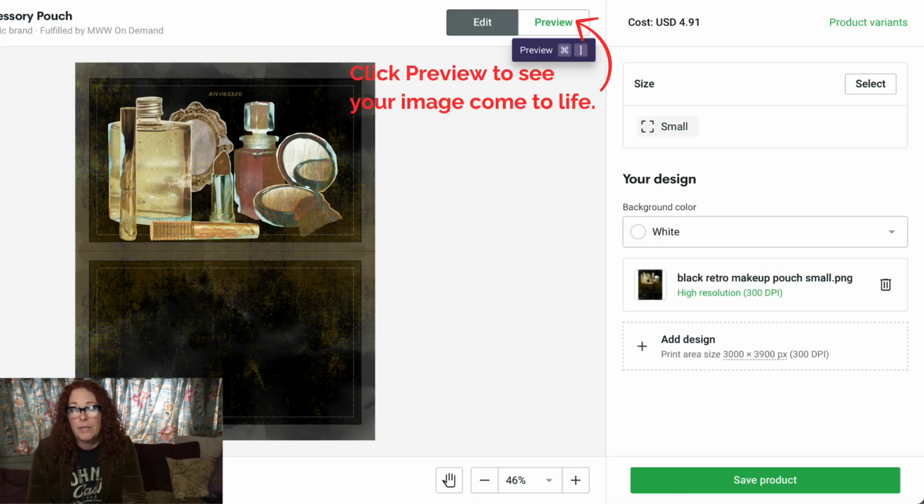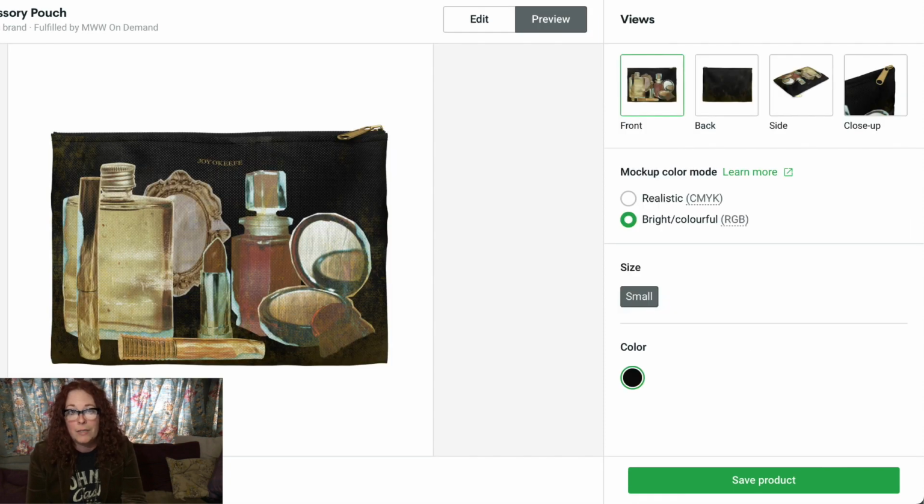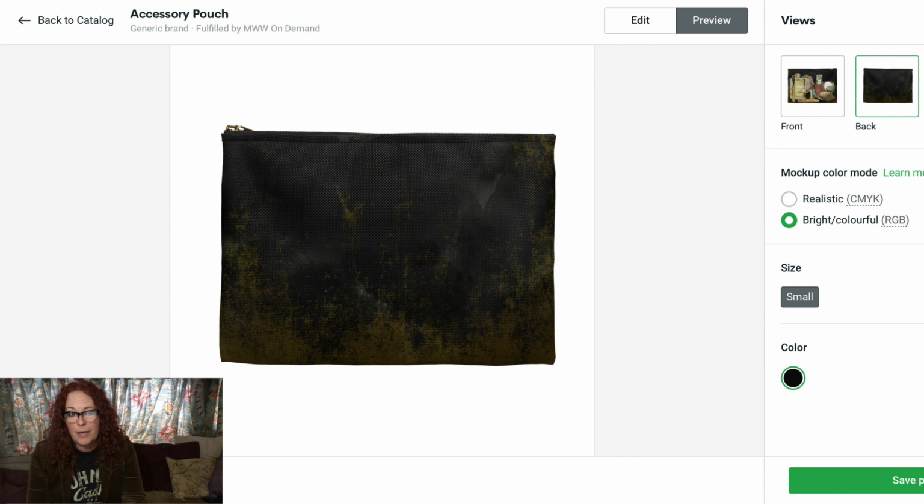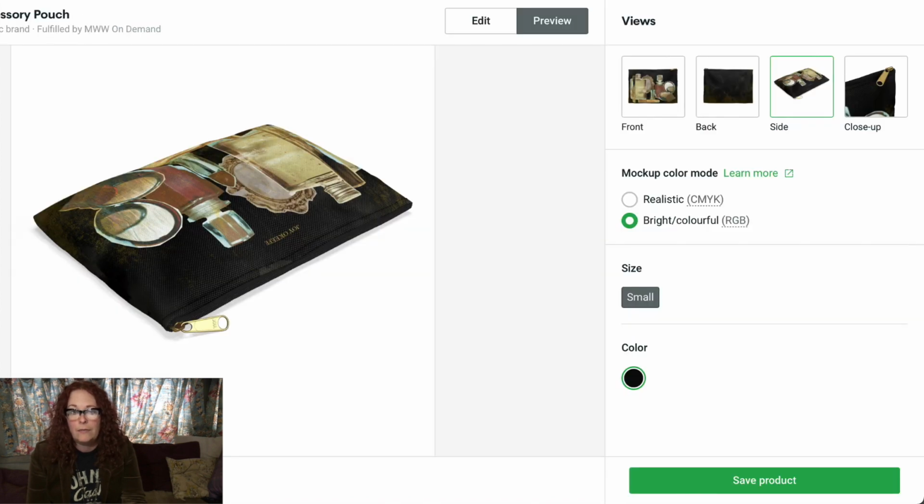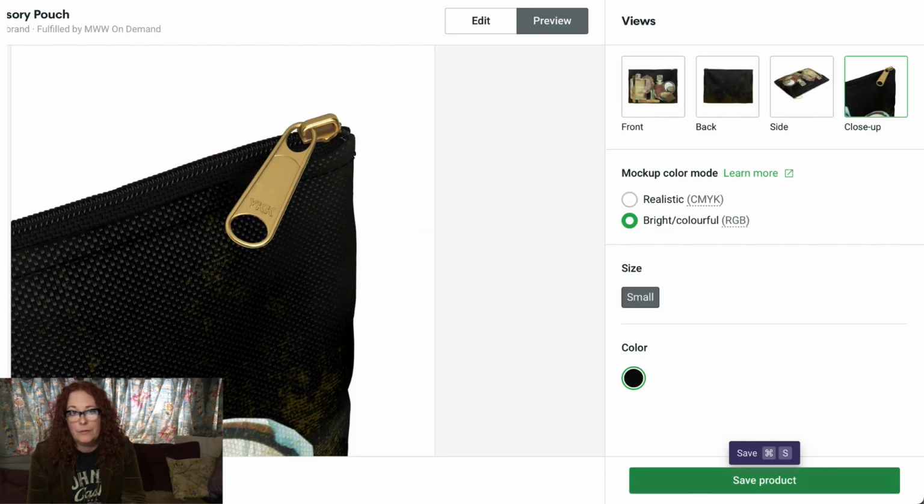So then to see your image come to life, which I think is the most fun out of all of this, click on the preview button and there it is. So you have the front of the bag, and then you have the back of the bag, and it shows you the side, and then it gives you a close-up. This is like one of the best parts. I just love seeing it's like your design coming to life. It's just so much fun. So then when you're done, you hit the save product button.